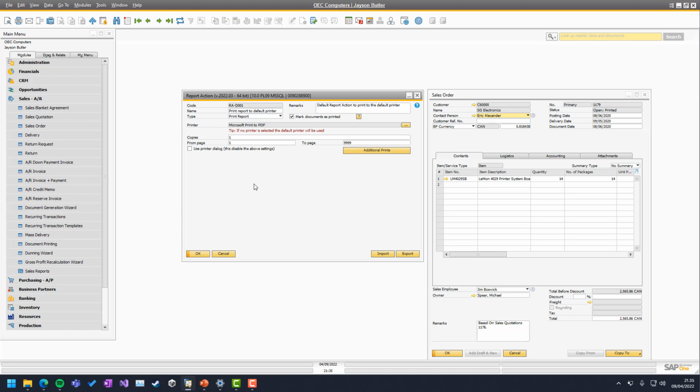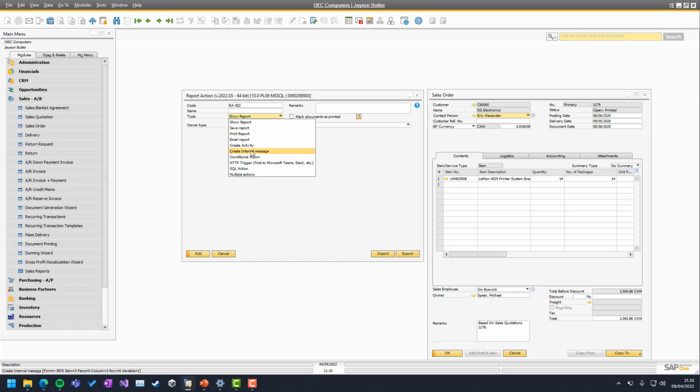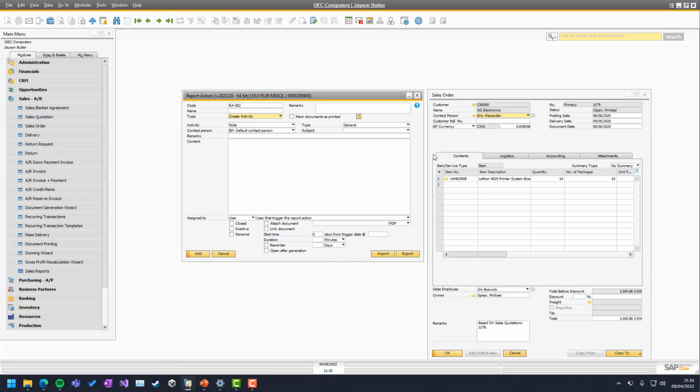And what we're going to do is make a new report action of create activity, and then we will link it to the sales order. So not only will it, for example, send an email, but at the same time also create an activity to the sales employee that made the sales order and have a follow-up in 2 days. So let's get into that.